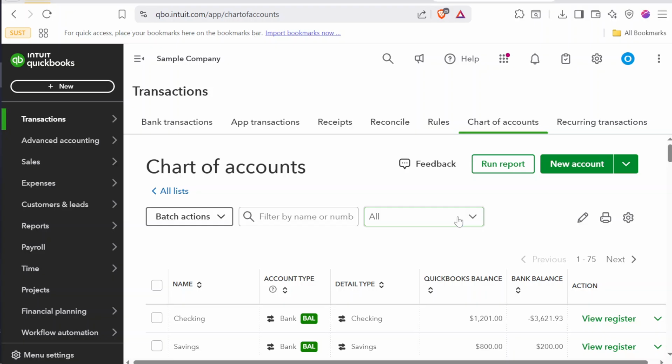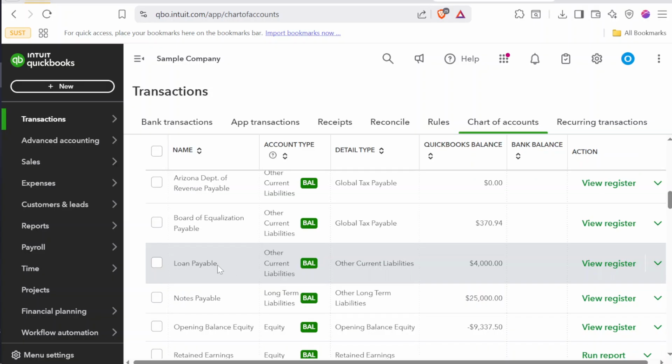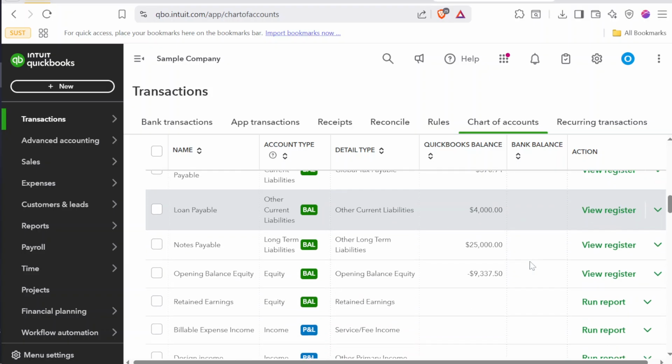This keeps your records up to date and makes your bookkeeping more seamless, helping you get better insights into your financial health.